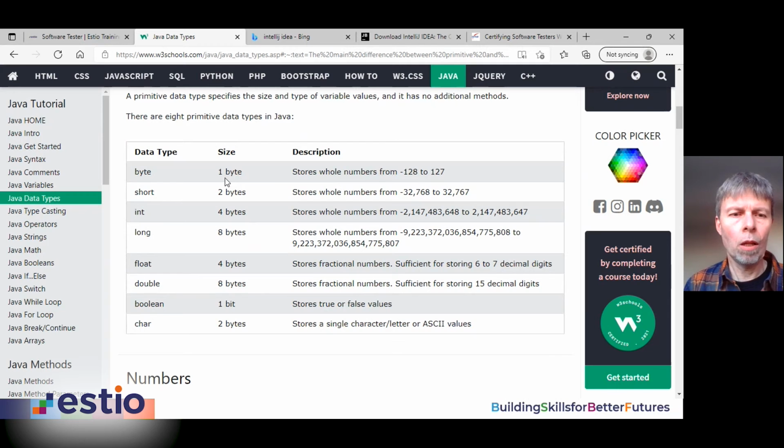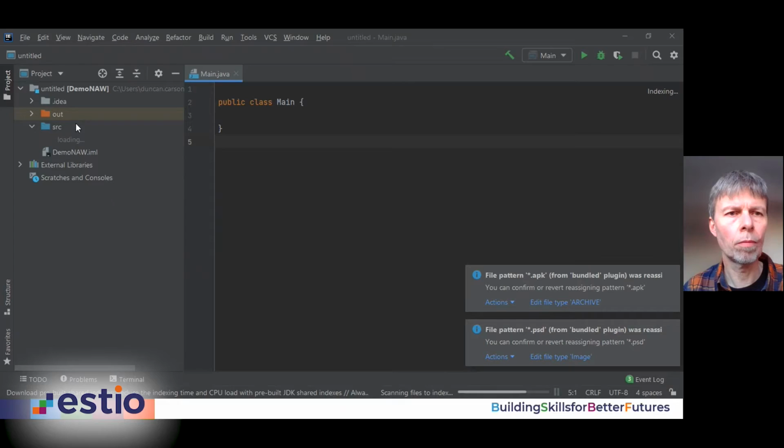So what I'm going to do then is jump into IntelliJ IDEA. I will just fire up IntelliJ IDEA. Just bear with me one second. Okay, so basically it's very easy to install this.